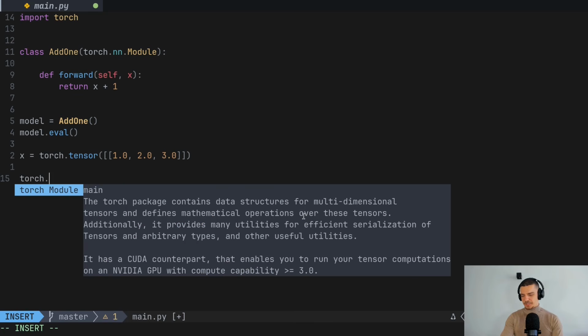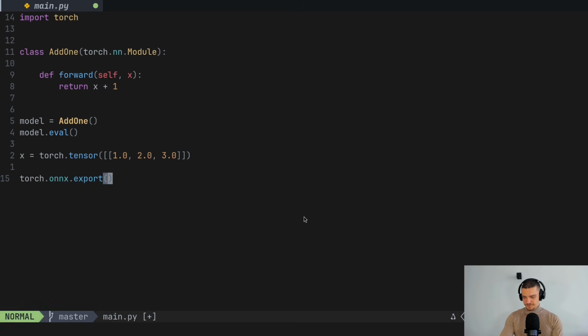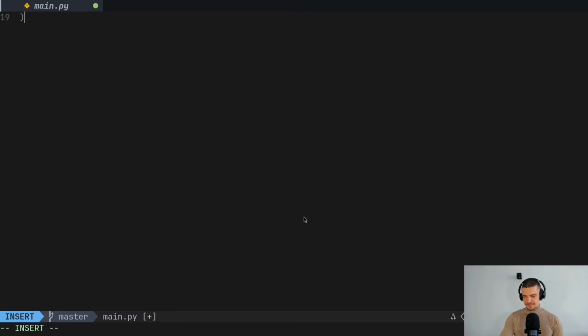And the actual function that we need here is the ONNX export function. So torch.onnx.export. The first thing we pass here is the model. The second thing we pass is the dummy data. So I'm going to pass this as a tuple, x, comma. Then we can choose a name. Let's call this add1.onnx.